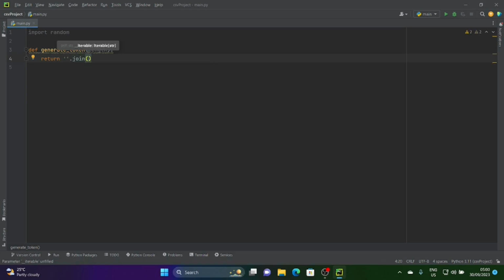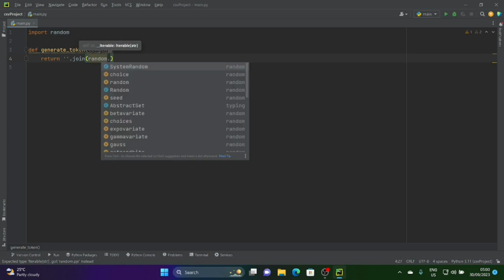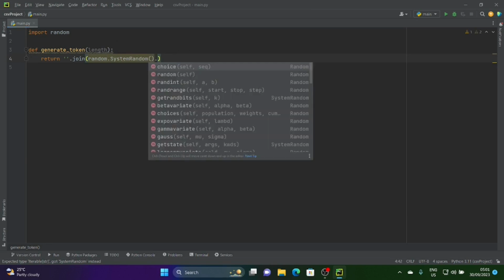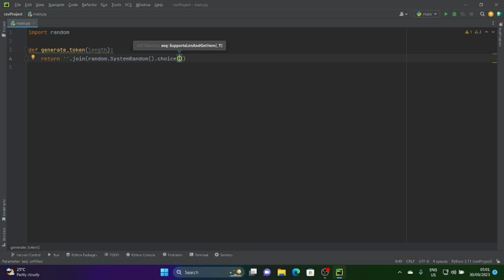Then what are we joining together? We're joining randomly generated characters. There's something called SystemRandom. I will explain this afterwards. Then the choice method, I should take parentheses. Within this, we're going to be using list comprehension to iterate over some characters or some string of characters that we will generate using the range function.